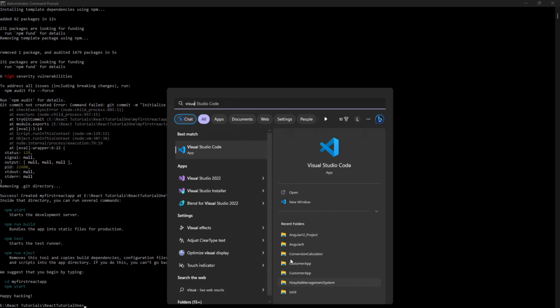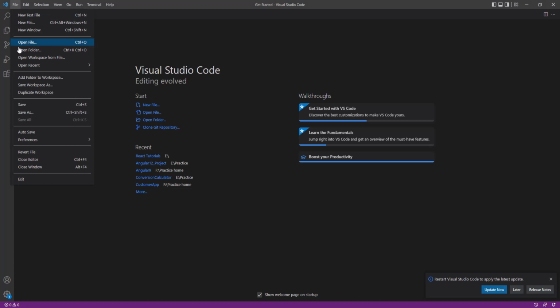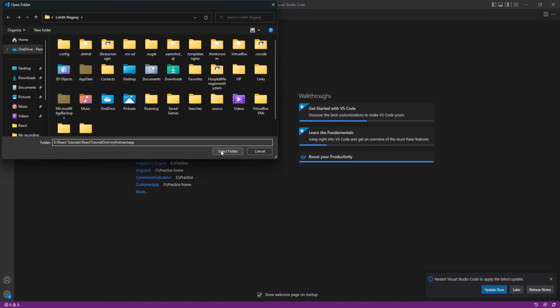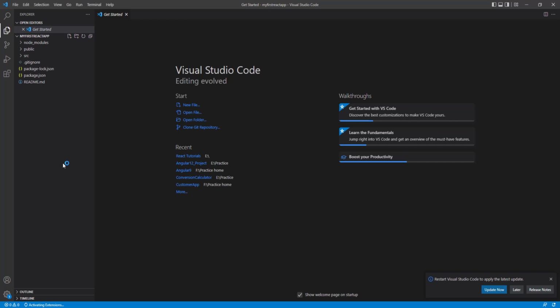Visual Studio Code. Go to File and open folder. And I have a path ready. And select my-first-react-app. This is my first React app. You can see the source code, public, files, and node modules. If you are familiar with Angular, this is almost the same file structure you see in Angular as well.